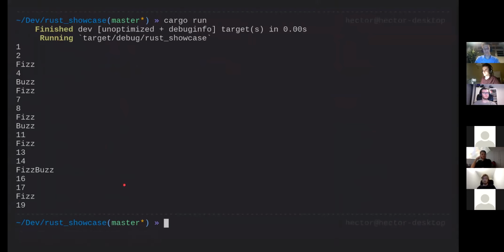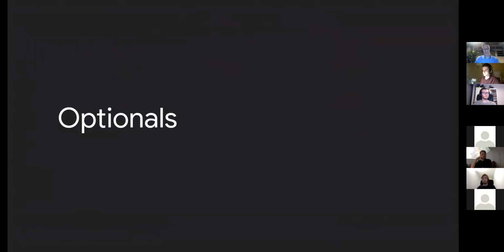So that's FizzBuzz. Next, there are optionals. Optionals in Rust are, again, very much incorporated into the core language. Since we saw before, there can't be any references to invalid data, and you also can't have pointers to non-existent data. So there's no way to represent data which doesn't exist, like null or undefined. That's where optionals come into play.